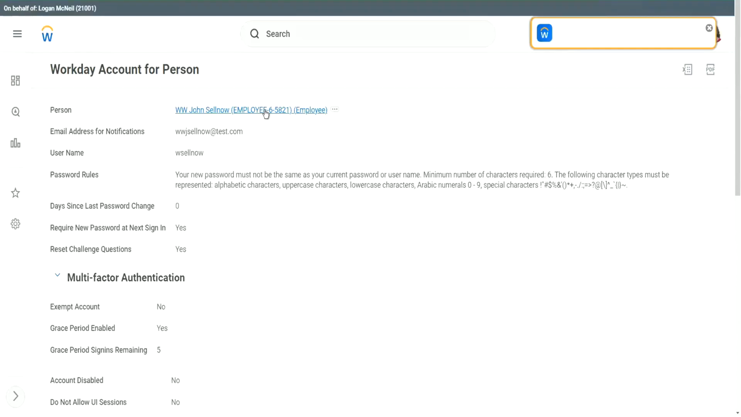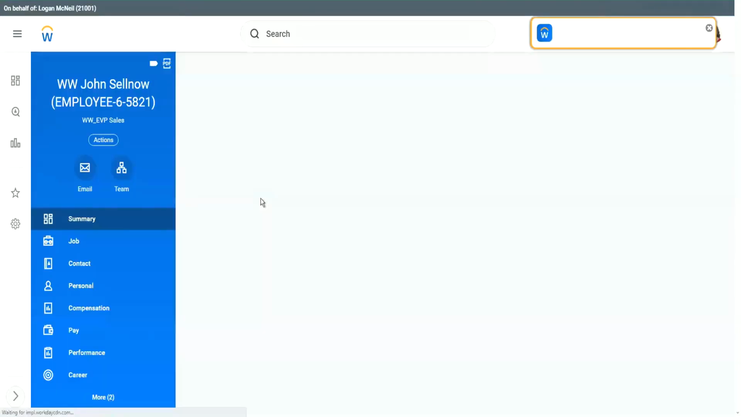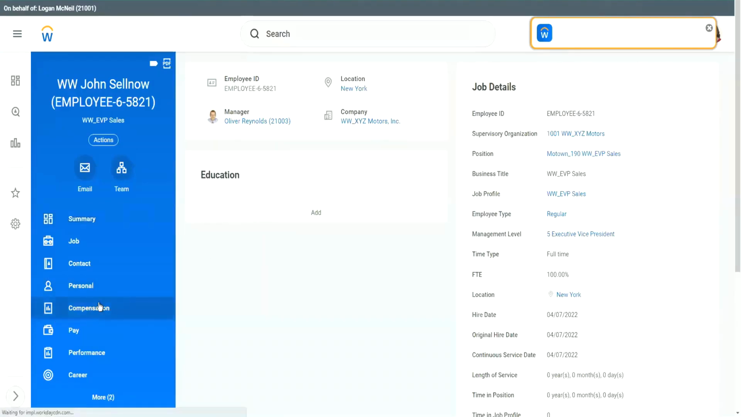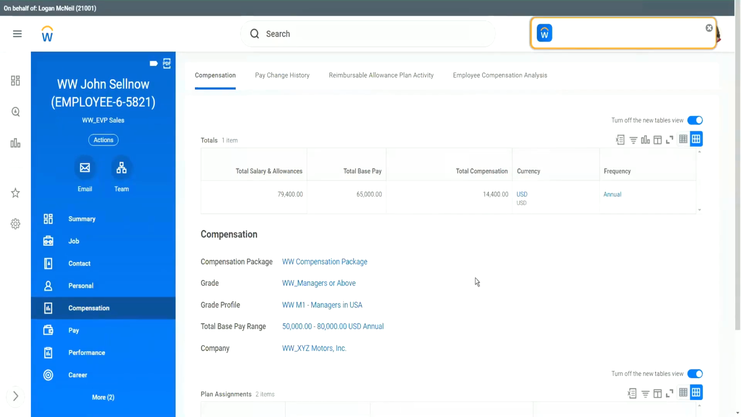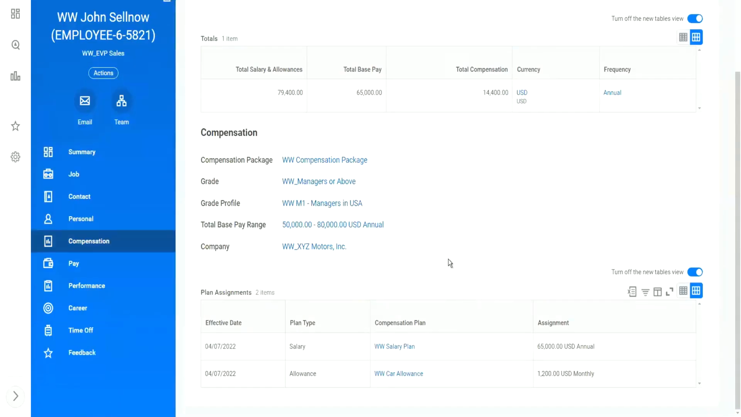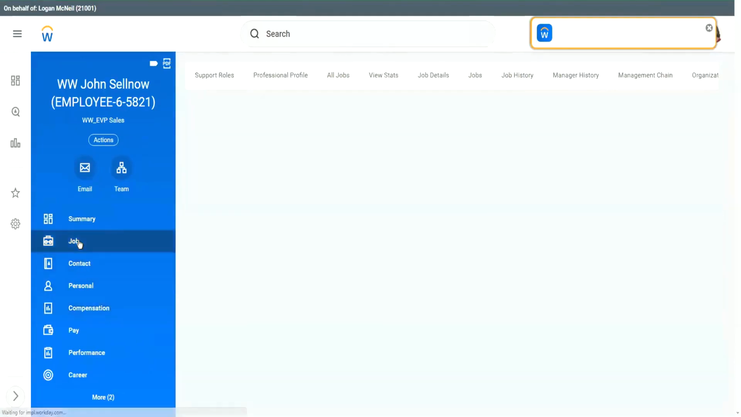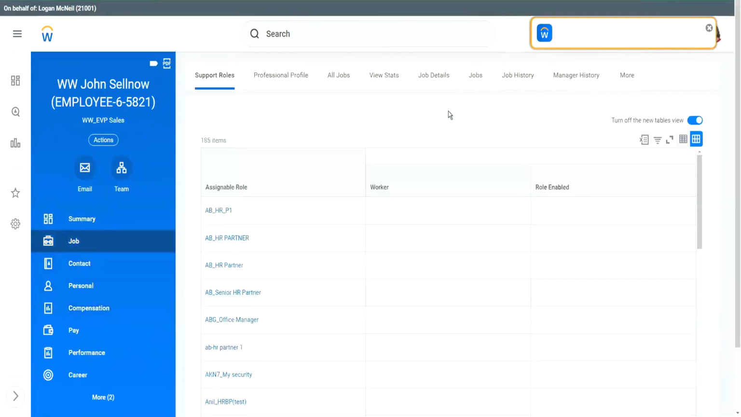Right, so this worker has been hired. We have assigned compensation and we saw how the process flowed through the business process definition. Now let's try and hire another worker in the same supervisory organization, right? But this time we will hire in London. Let's see what happens.